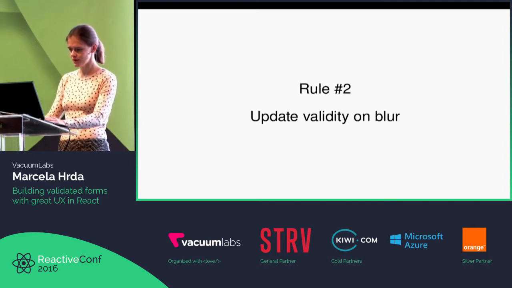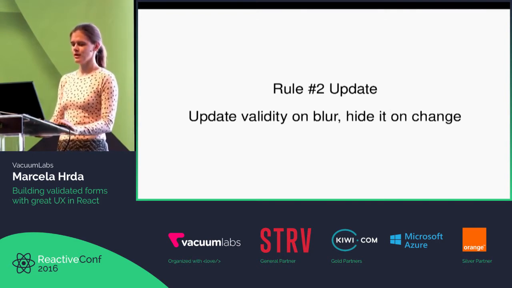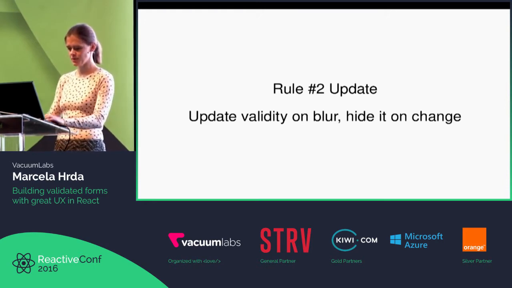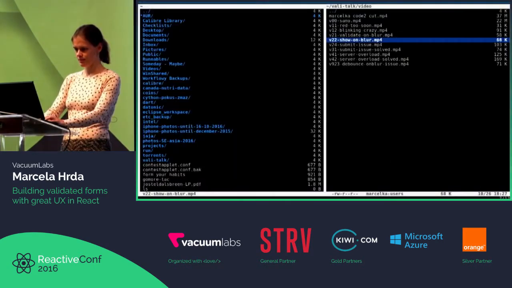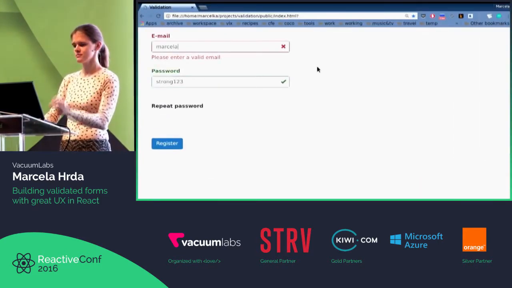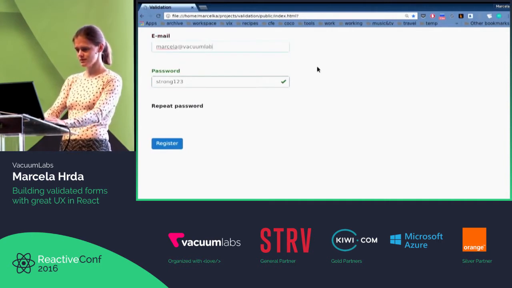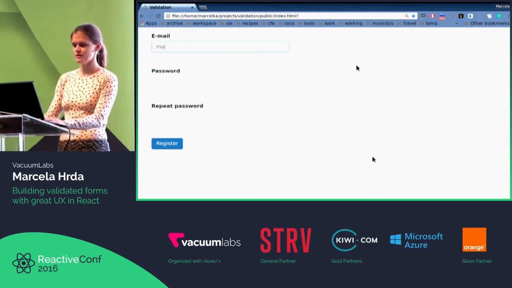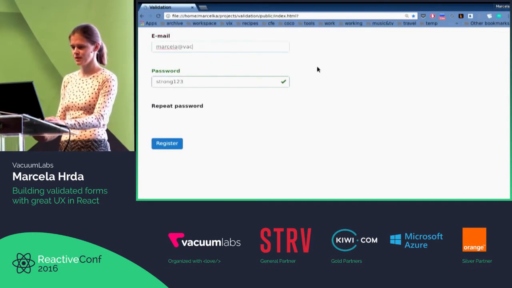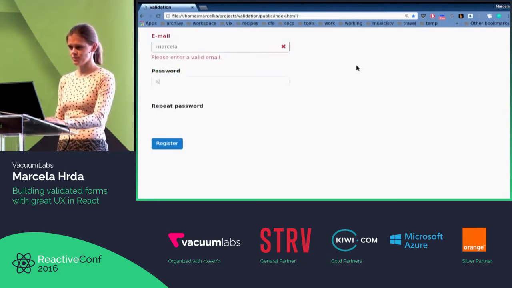So what can we do about this? We can update validity on blur, but hide it once again when I resume typing into the field. Like this. That's better. However, notice that when I stopped typing and there was a correct email address, I'd like to see some validation message. Now it's clear I stopped typing, but there is no validation message.